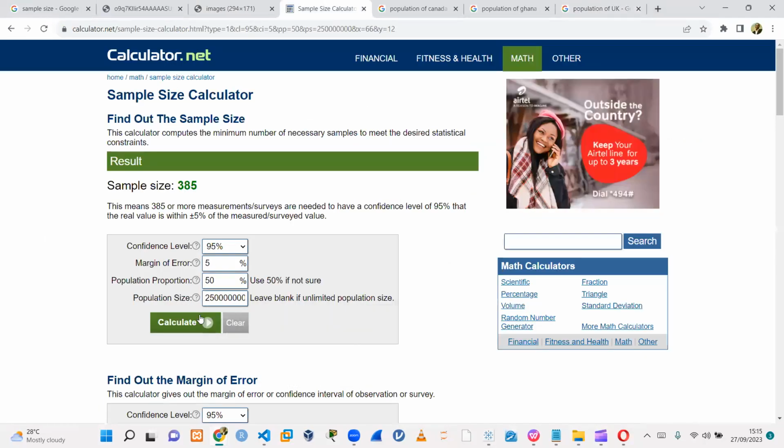So for Nigeria, for instance, if I need to conduct a research, and Nigeria is my case study, I just need to have 385 persons fill in a questionnaire or a survey, and whatever insight I get from this particular number is a true reflection of this entire 250 million persons.